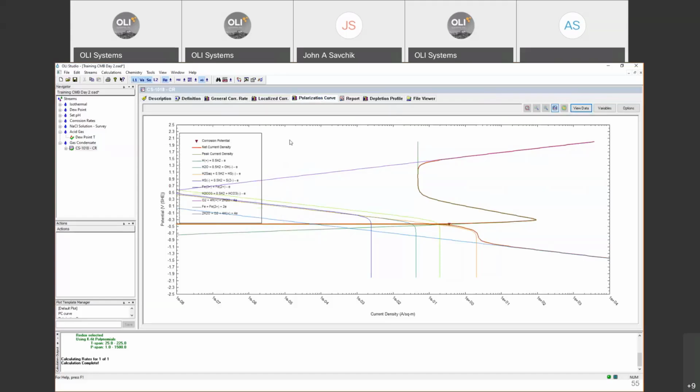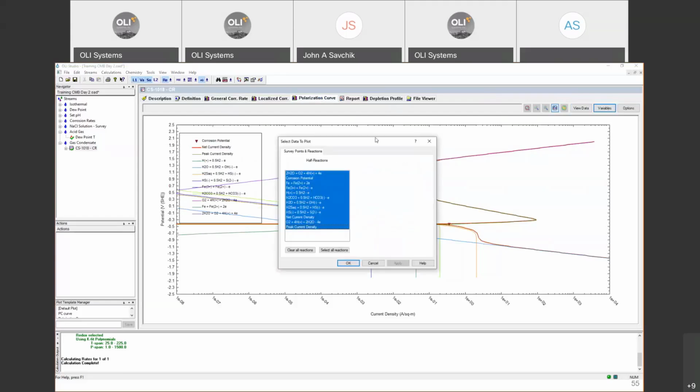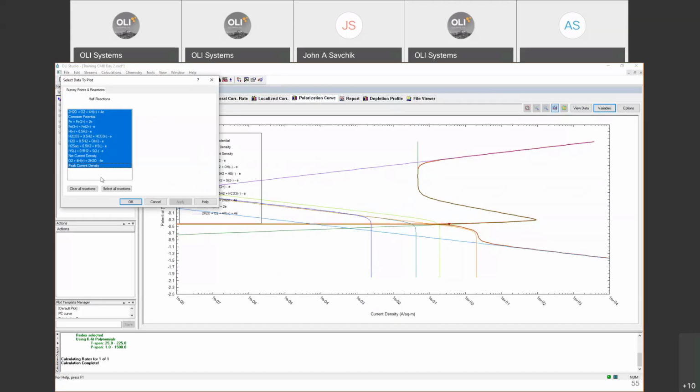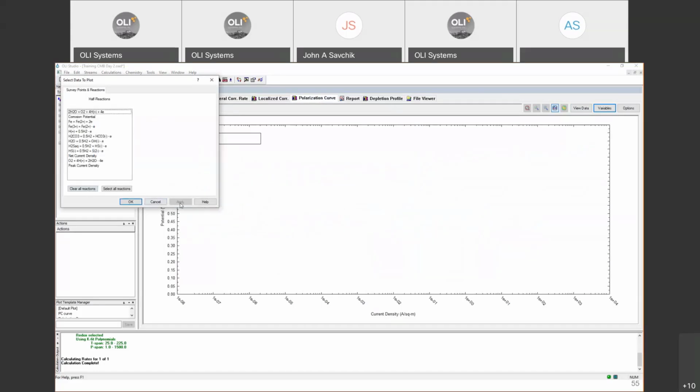So what we are going to do here is we're going to go to the variables button. And we did this last time. I'm just going to reinforce it one more time. I'm going to put it to my left. And I'm going to clear all the reactions, okay? And we're going to start adding every single one of these half reactions to see what the contributions of each one. So we will start with the carbon steel oxidation, which is represented by the iron oxidation here. Then click apply. So this is the active to passive transition of carbon steel.